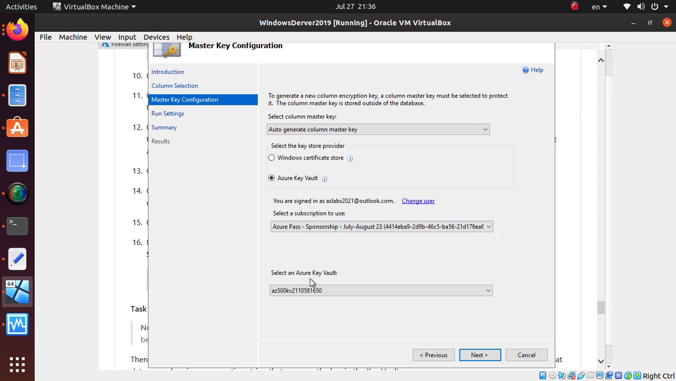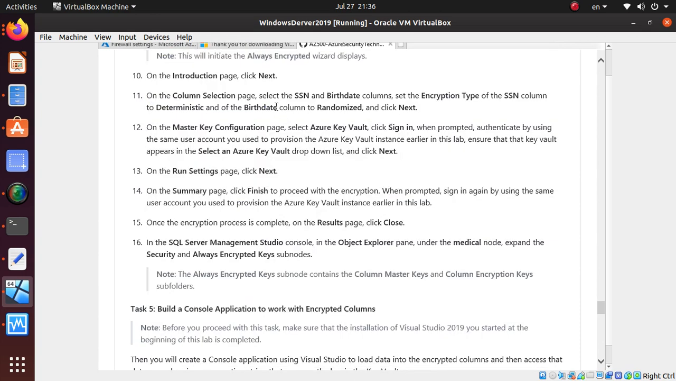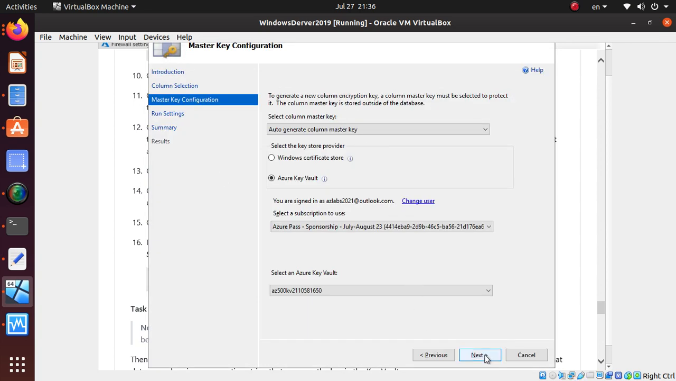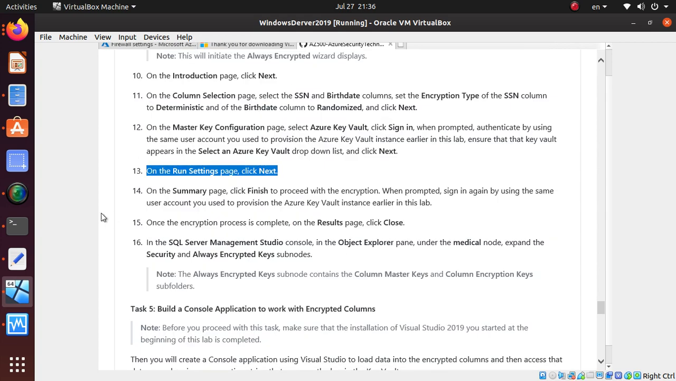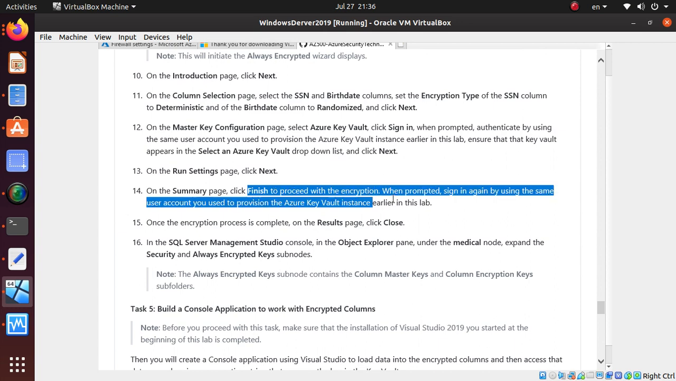Now select an Azure Key Vault, and this is the only key vault that we had. This is the key vault we created, so that's all good. Very nice. Select the Azure subscription and click next. On the run settings page, it's saying don't do anything, just hit next. So we're all good. On the summary page, click finish to proceed with the encryption.